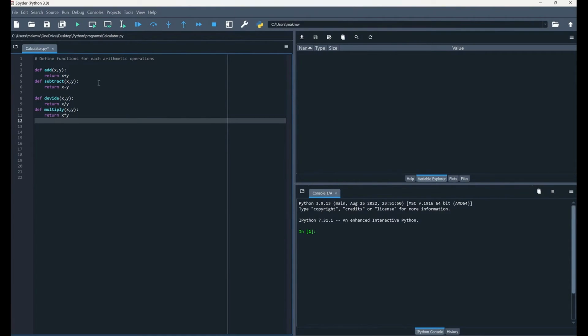And those basically are the functions that we require for now. We can add some more, but for now we just focus on simple addition, subtraction, dividing, and multiplying.